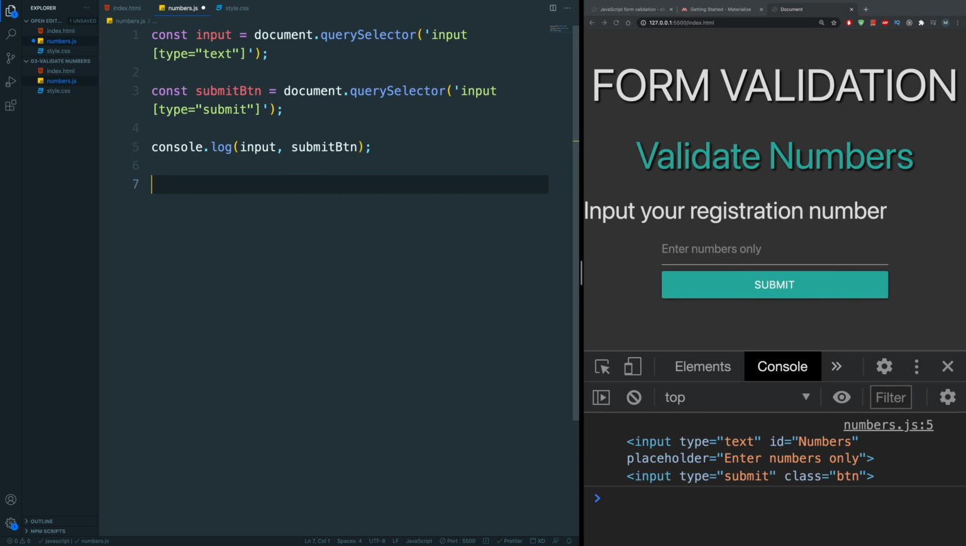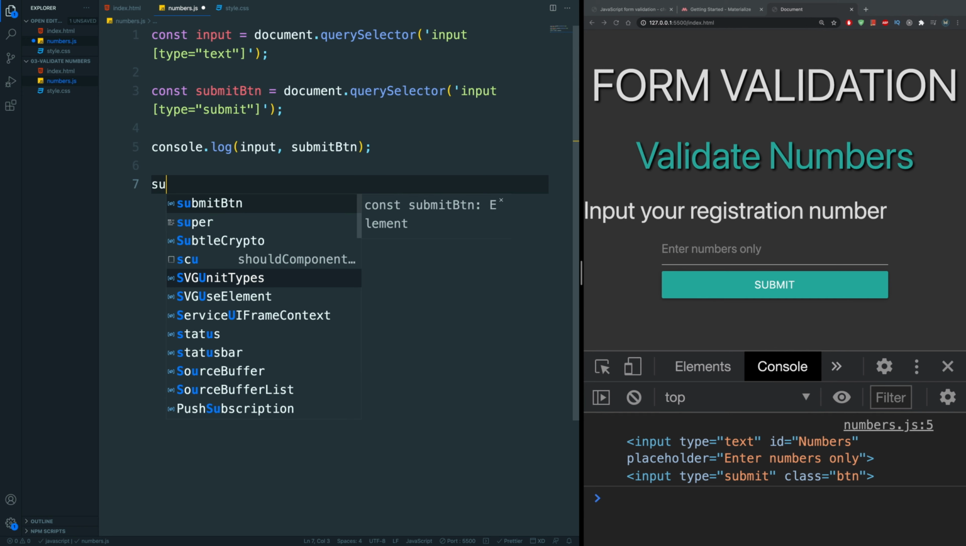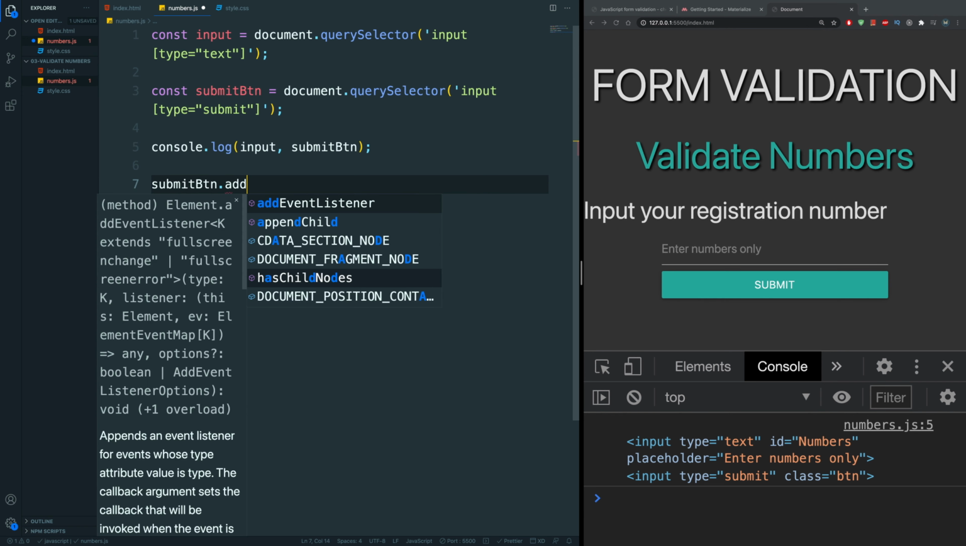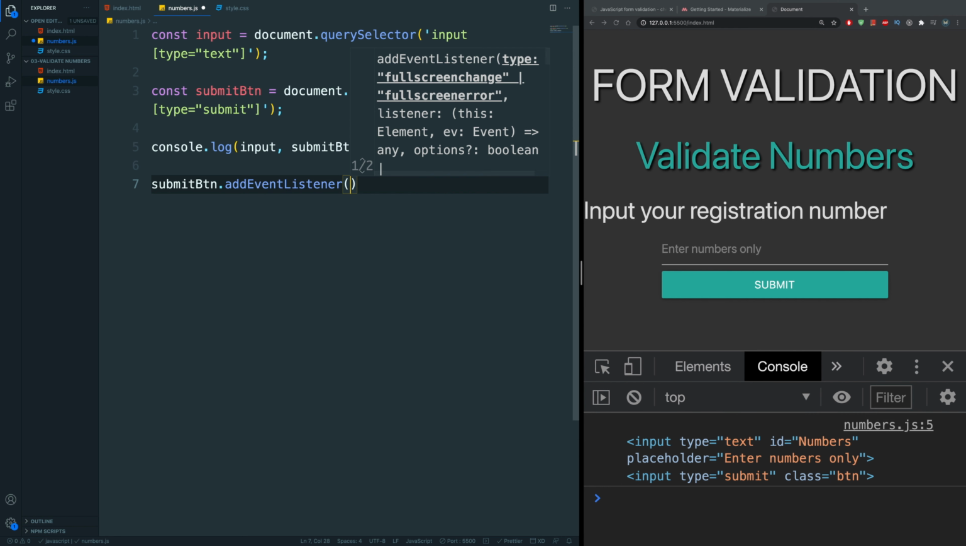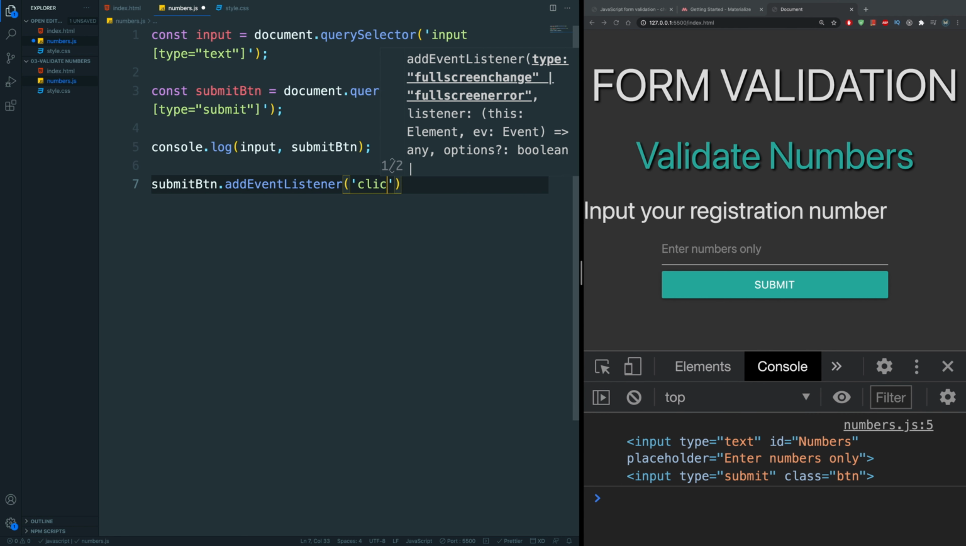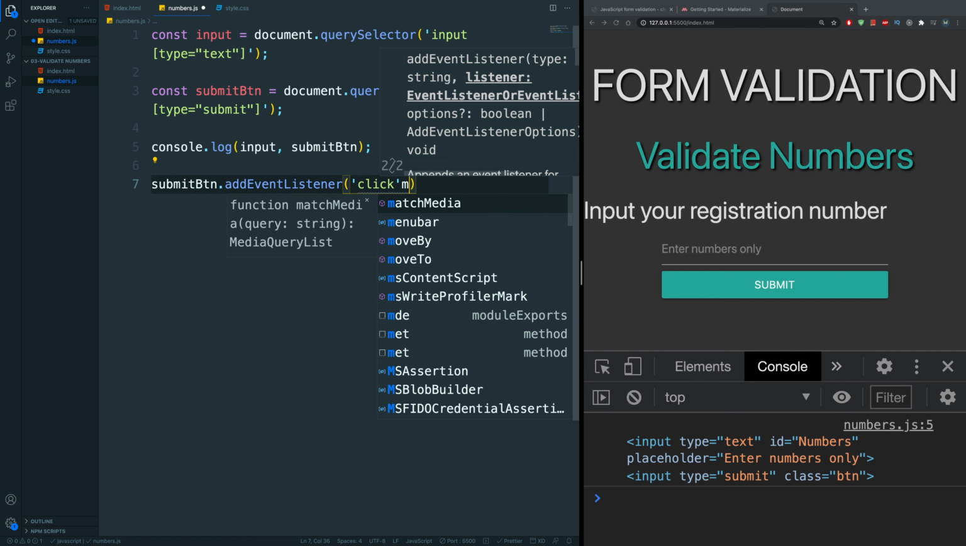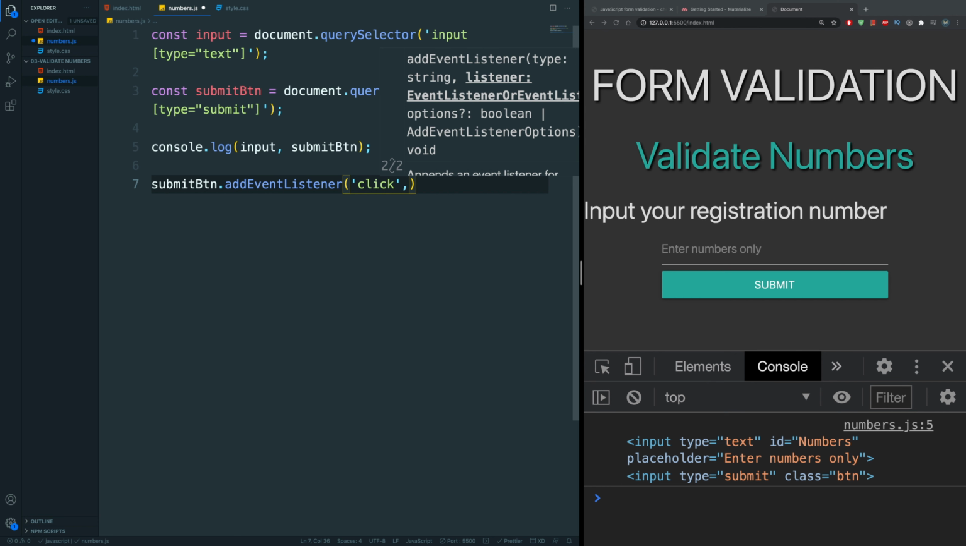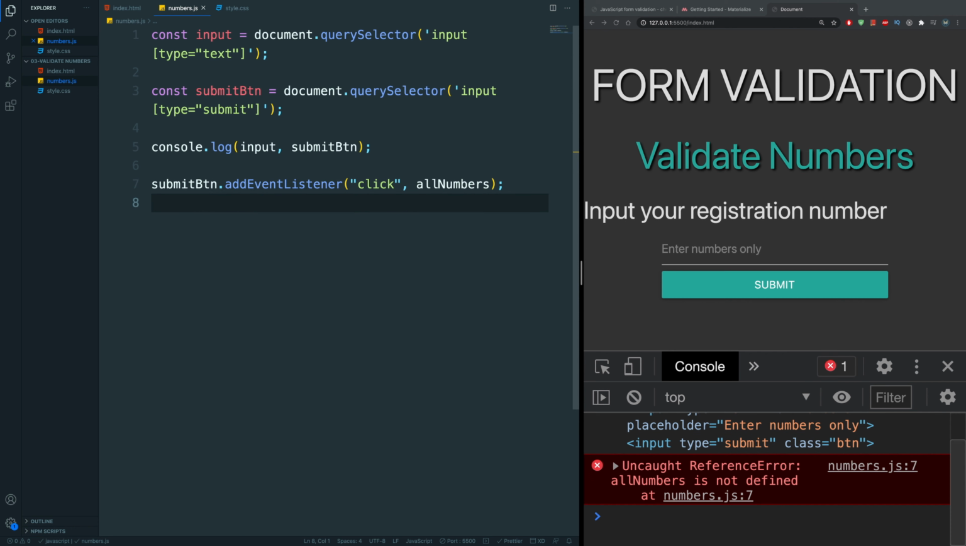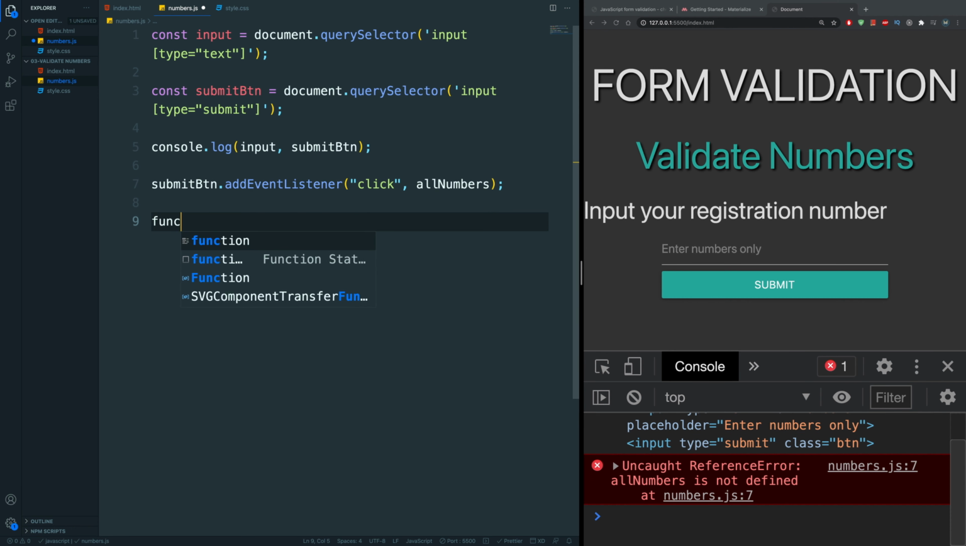Okay, next up, let's grab onto the submit btn and add an event listener to it. And we're going to add an event listener of the type of click. And when this click happens, we're going to launch a function called, let's call it all numbers. Okay, let's hit save. And now we need to create our function. So let's use the keyword function, and let's call upon the function all numbers.